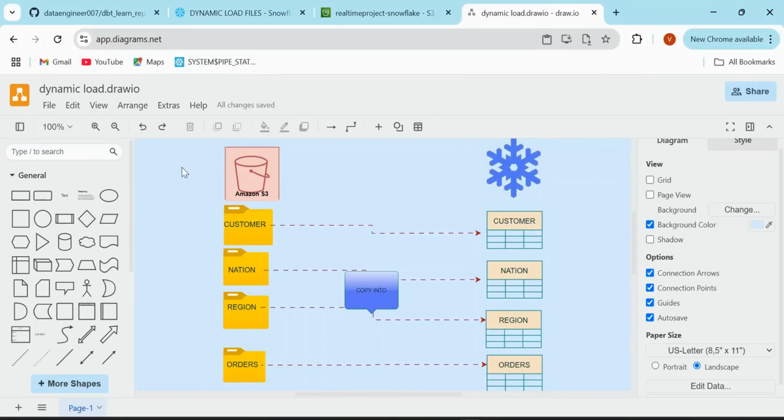What if your client is saying that I do have one S3 bucket, inside that I have multiple folders, and every single folder is meant to go into a separate Snowflake table? Just like you can see on my screen, on the left hand side, I have four folders: customer, nation, region, and orders. And customer needs to dump into the customer table, nation into the nation table, and region and orders likewise.